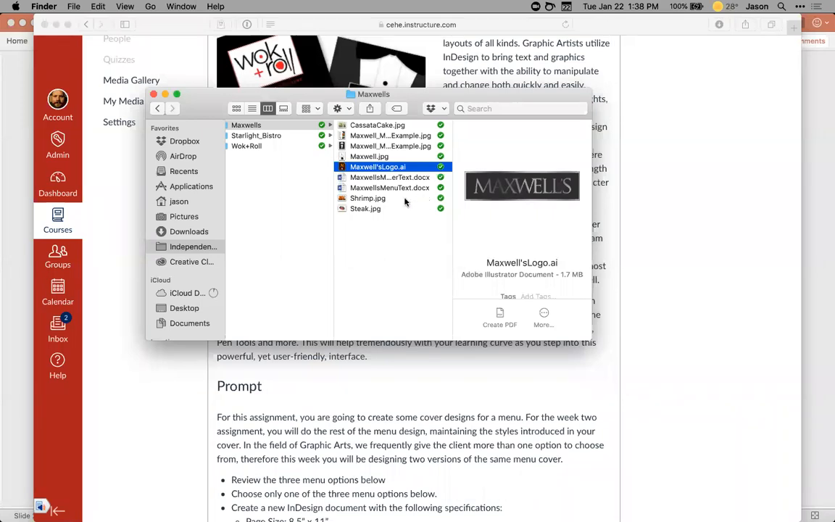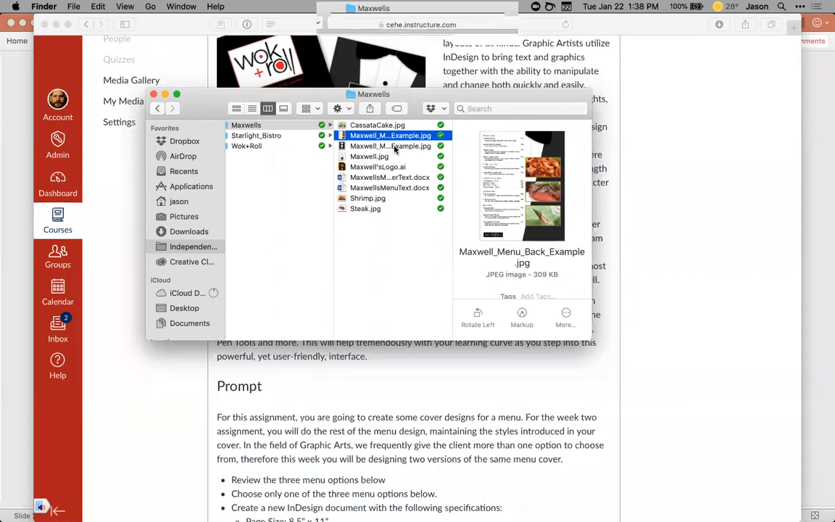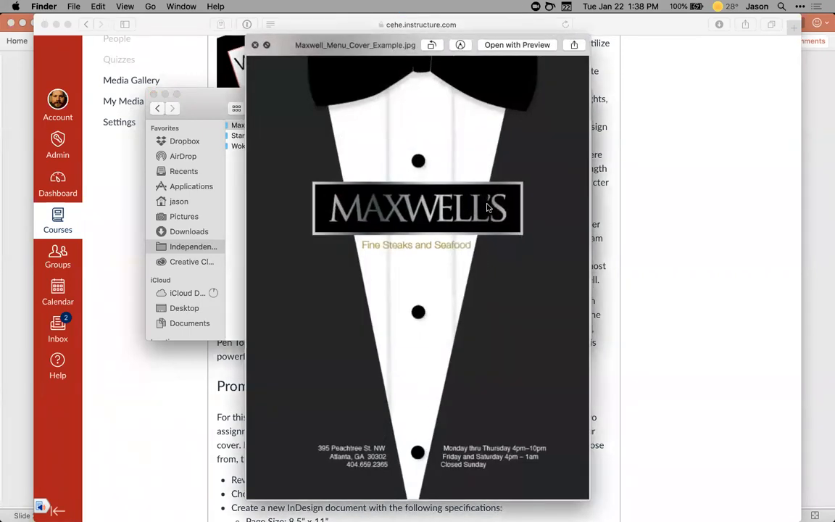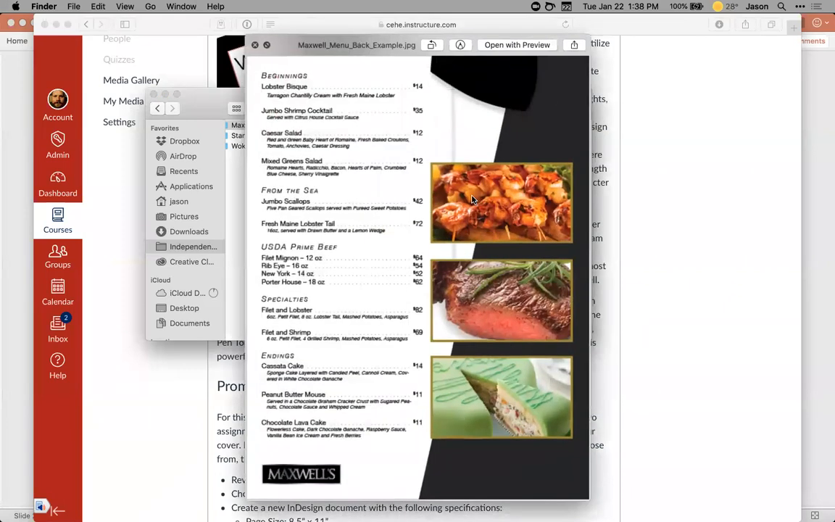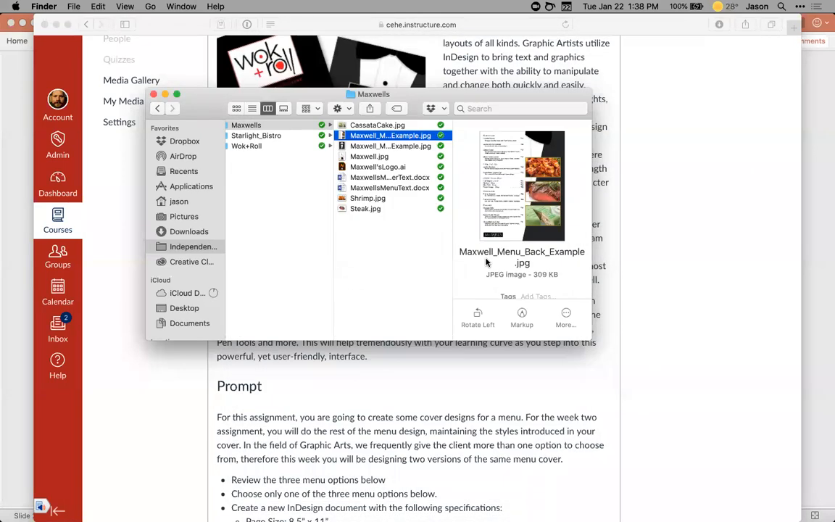So here's where people get confused. It's got some example pictures. One of them's the cover. One of them's the inner page. But that's because this is for both weeks, not just this week.